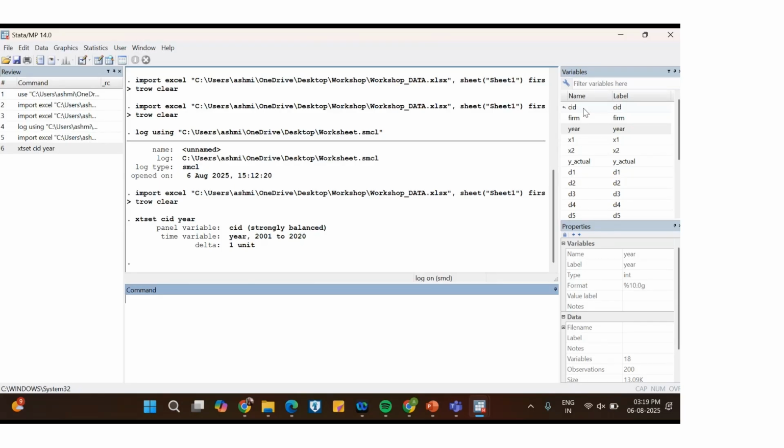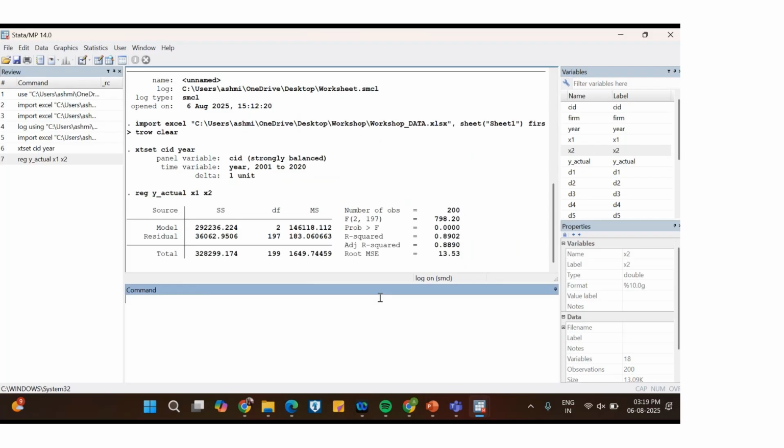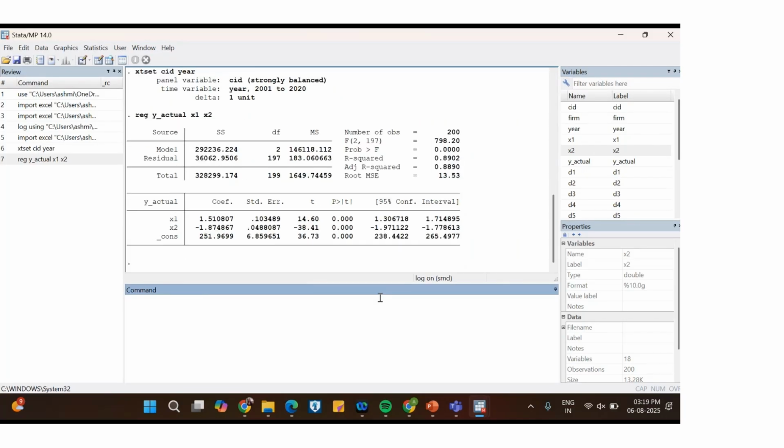Now, what we are going to do is regress our variable. So we have the command reg or regress. You can write either; we go with reg. My dependent variable is y actual here in the data, and then we have x1 and x2 as our independent variables. I just click on this and I get some result.